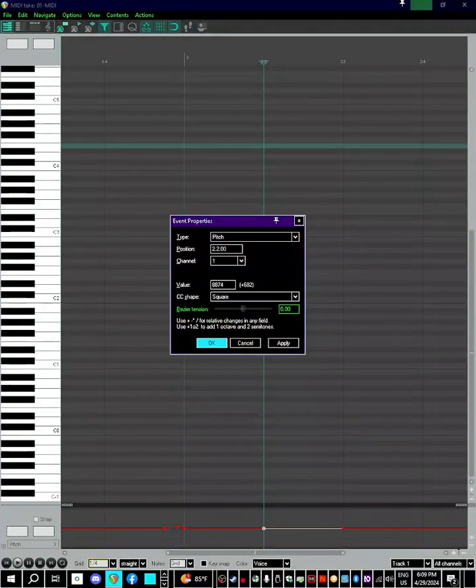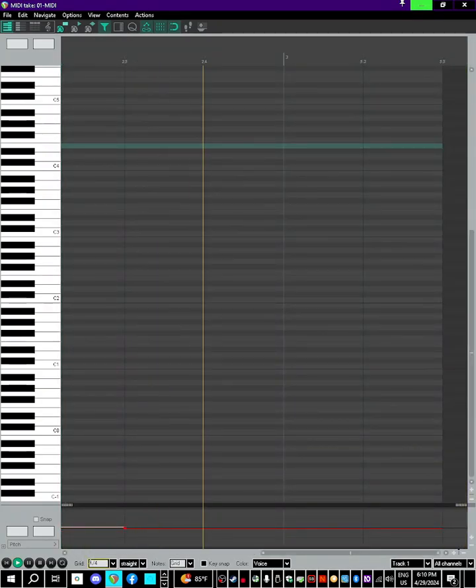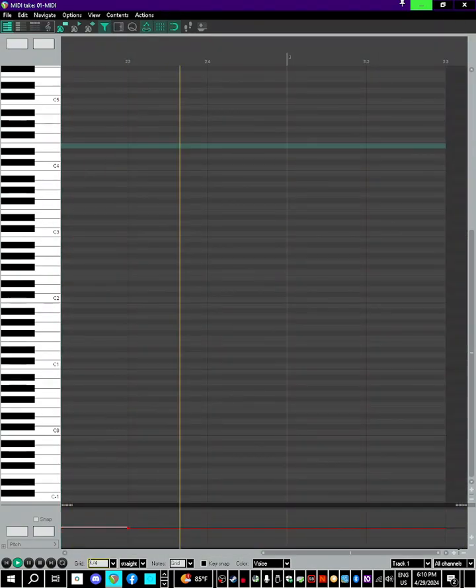If I press OK, MIDI take, bar, and I go through and play the notes from start to finish here. Play. Watch what happens. Stop. See how it went up? Play. Listen again. Stop. It basically simulated going from an E to an F back to an E.